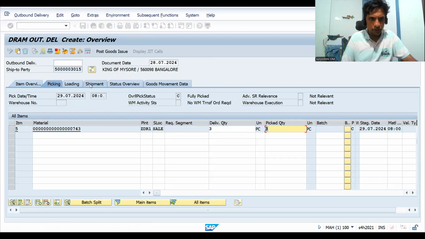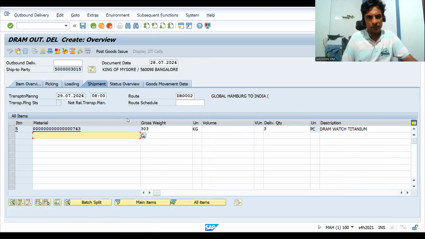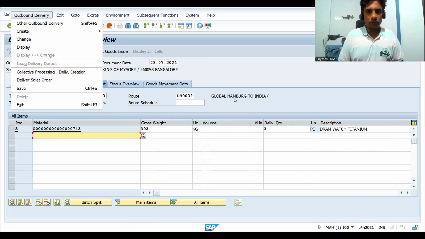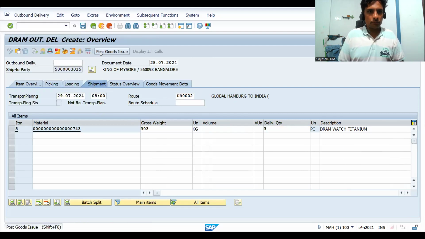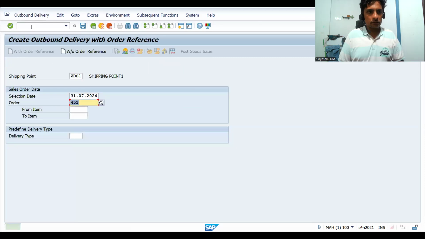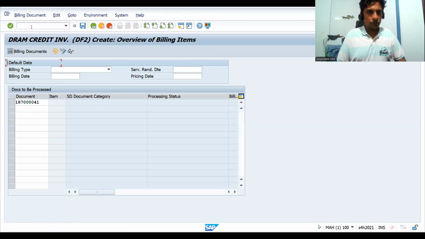So yeah, now the route is redetermined. For 3 kgs, I have maintained. The similar way I need to maintain for 5 kgs. This is how the weight will work. Okay. Now, if you want, you can do the PGI and do the billing. Don't have any issues.